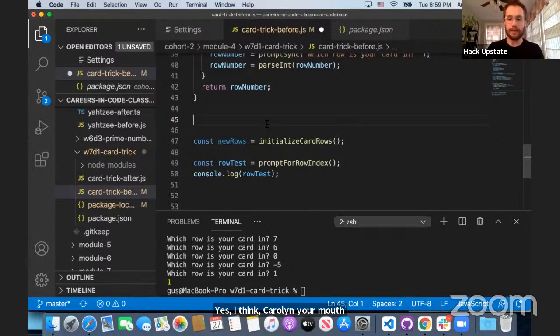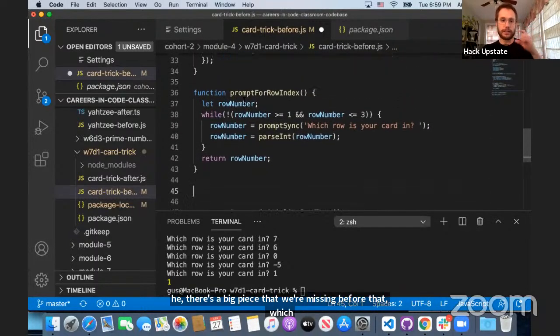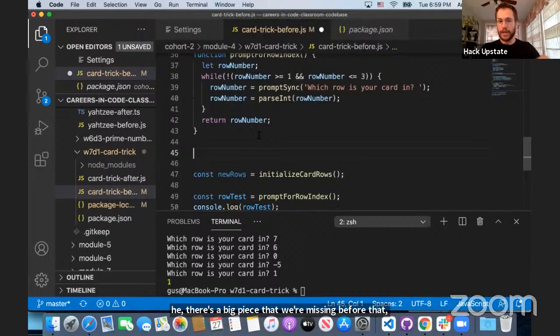Yeah, we need to tell them the card at the end, but there's a big piece that we're missing before that, which is that once they tell us which row it is, we need to redeal the cards. We need to grab them, put the thing in the middle of the other two piles, and then reshuffle them into 3 new rows. And that's gonna get fun. We're gonna use some fancy JavaScript stuff, some of which we have seen.